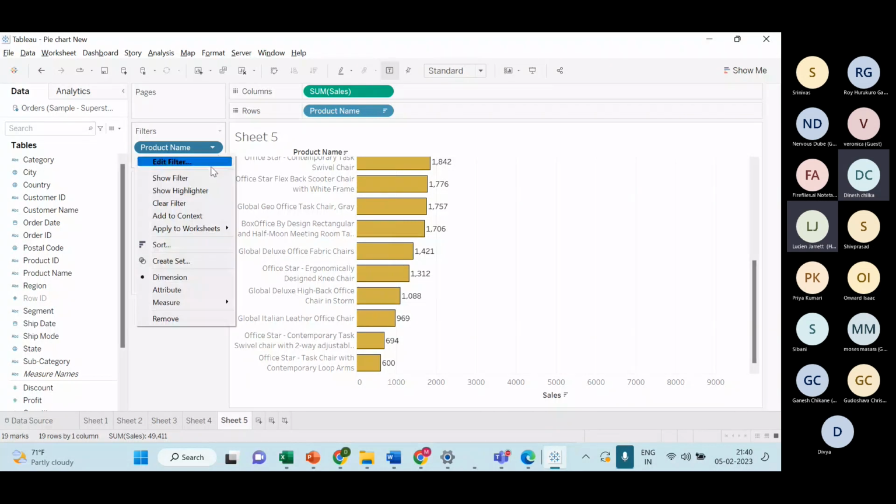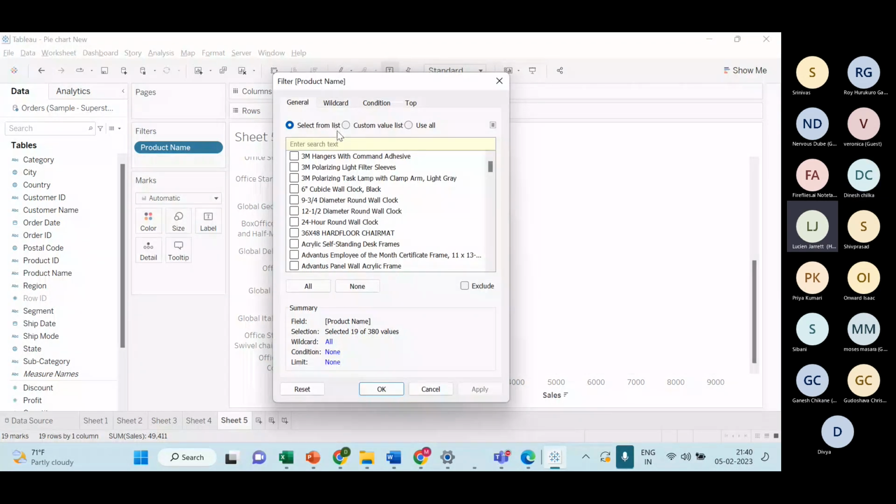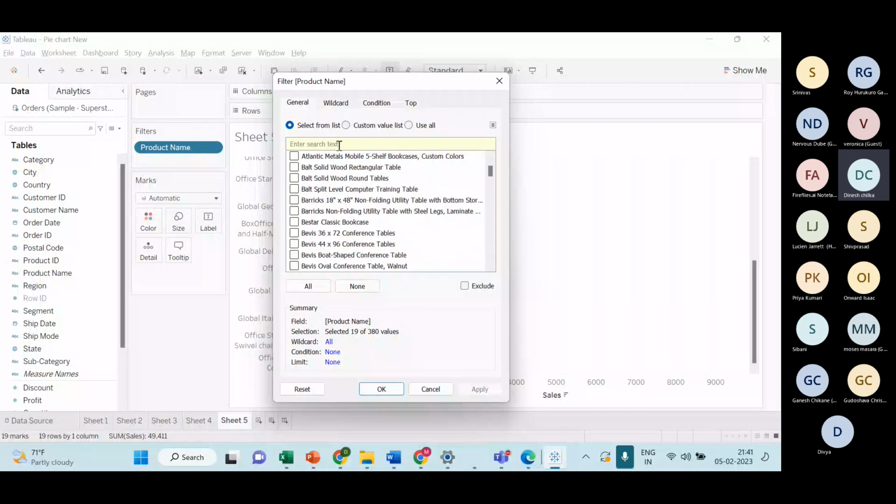You can add multiple dimensions in that filters window. We can use n number of dimensions, even 100 or 200, but it's more confusing. There is no limit for dimensions, so we can apply them for the filters. Now, with select from list, you understand that whatever products I want, I can choose.